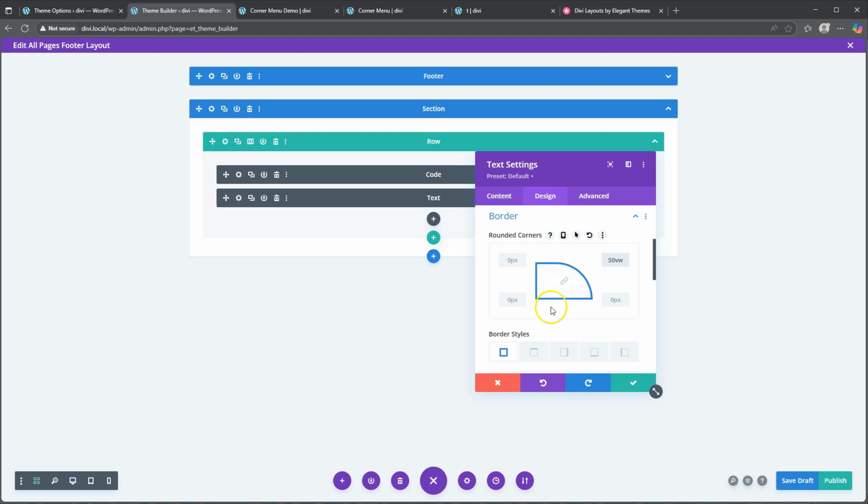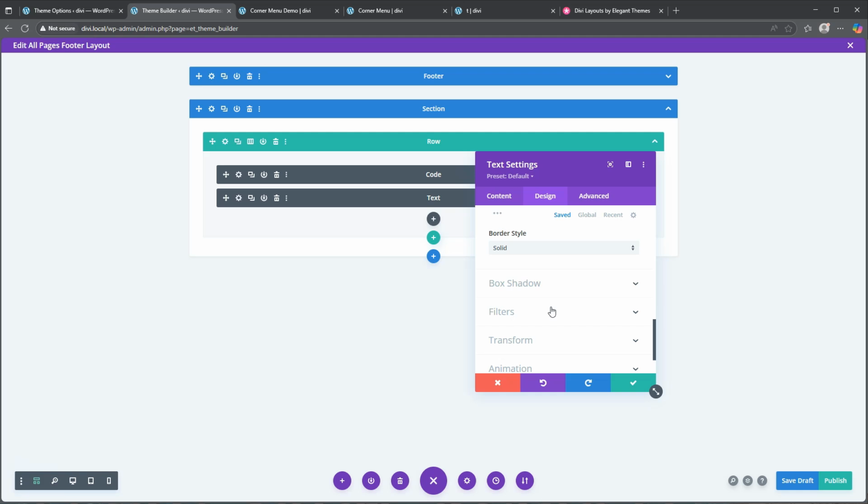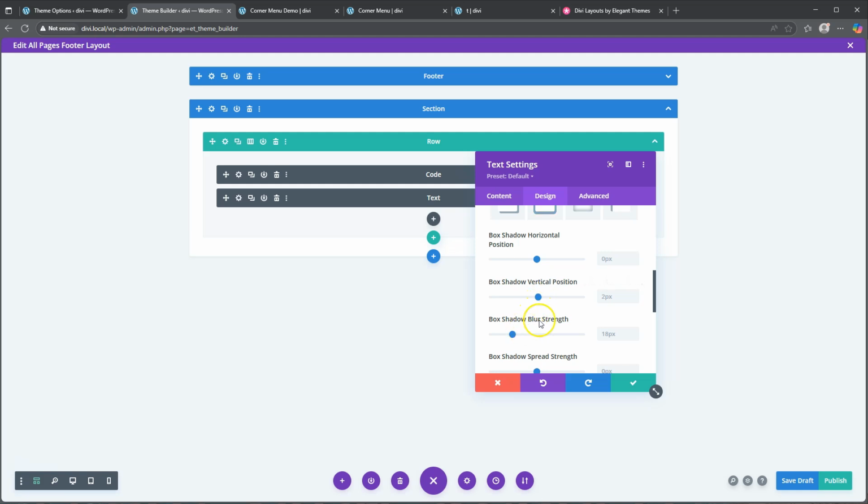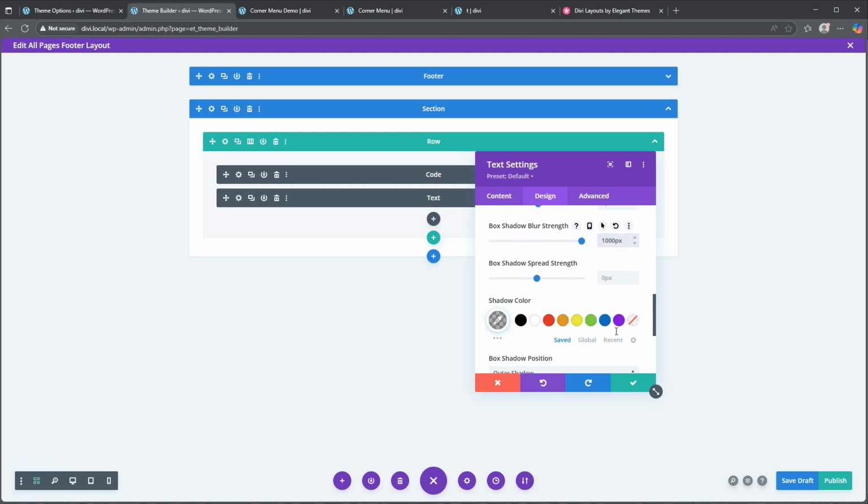Then we want to put in a bit of a box shadow. That's the next thing. So we just select one over here, and we go blur strength. We put in 1000 pixels. And then for color, just take white and bring it down to say here. We'll see how that looks.